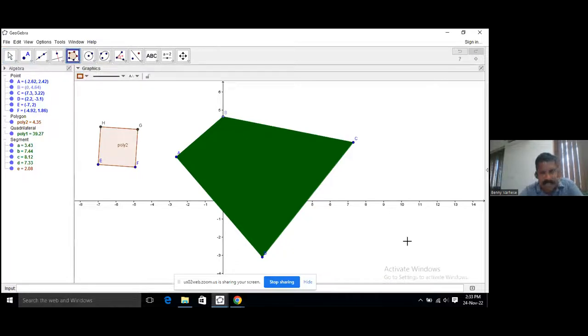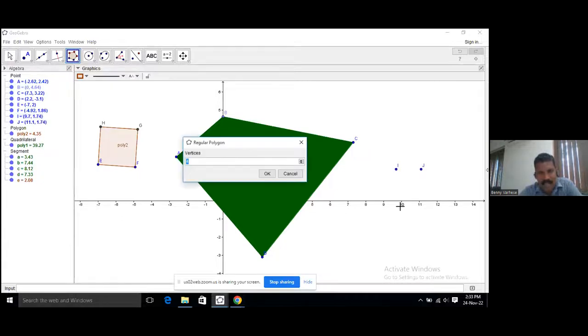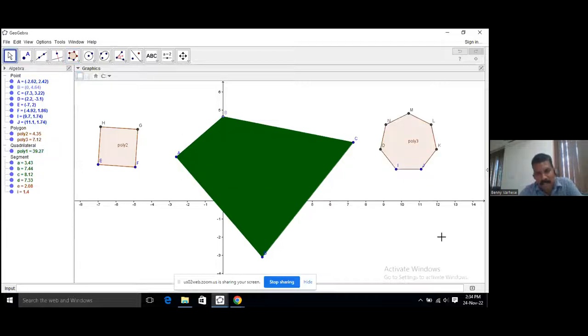Click it. Now, let me choose one side here like this. Now, 4, I told you, is automatic. Suppose I am typing it, changing to 7. So a septagon will be there. I think it is clear.